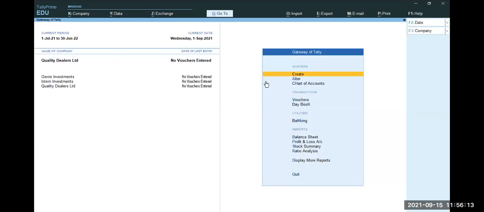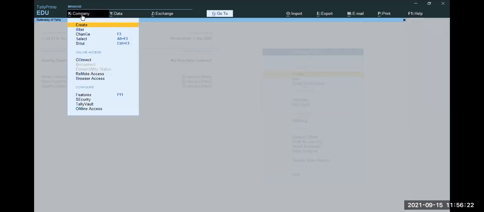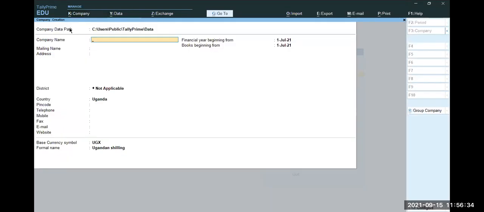Okay, let me create a new company. For those just starting, you can go to company and say create. If you already have a company, you can just click on company, then create. I want to enter a new company. When you click there, company data path, here is where your data is being stored. Then here you enter your company name. I say my company name will be Paul and Sons General Investment.